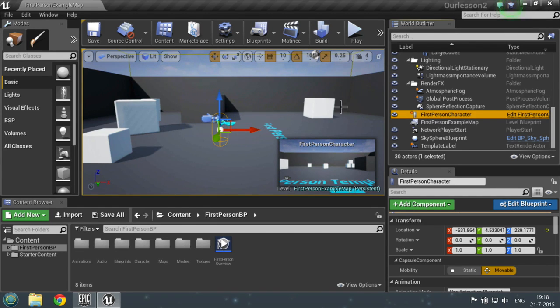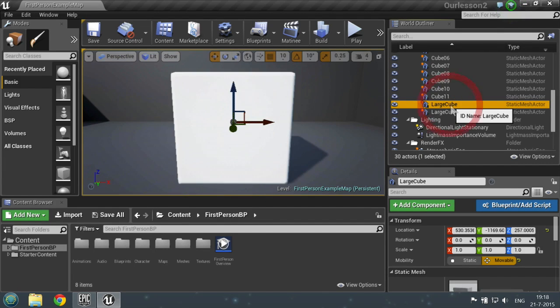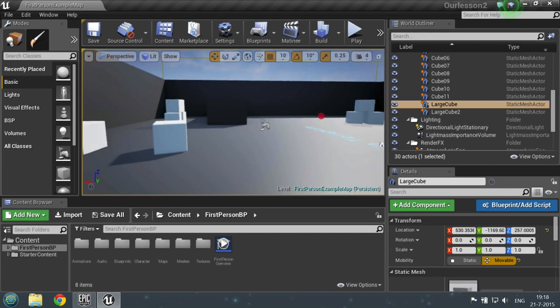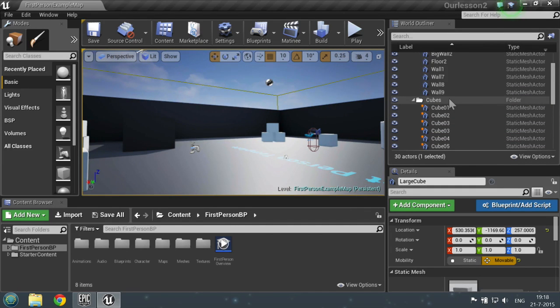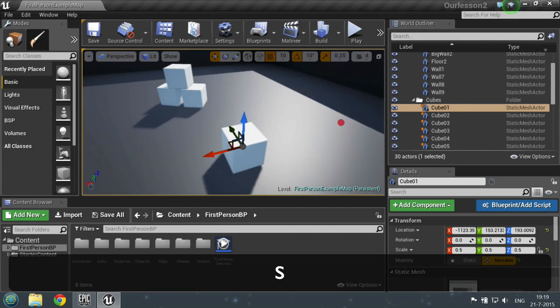But I can also click, let me see, this cube here. That's a large cube. I can double click that one and then it focuses on this object, in this case the large cube. So what other thing do I want to zoom in on? Cube 0, 1. Which one is that? I double click. That means it's this cube.